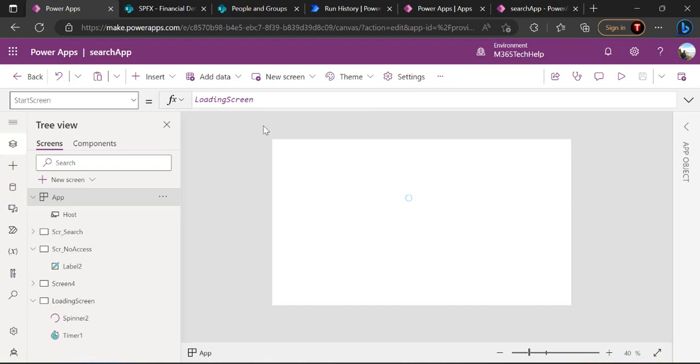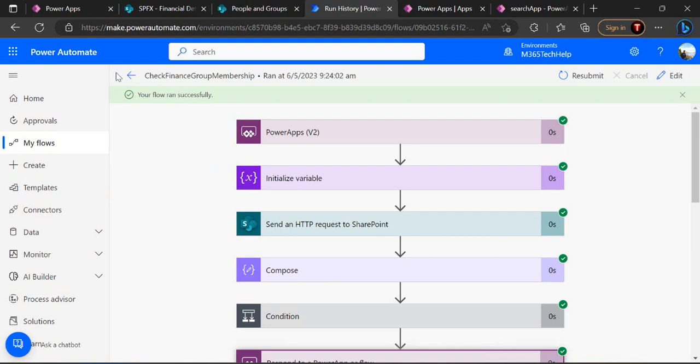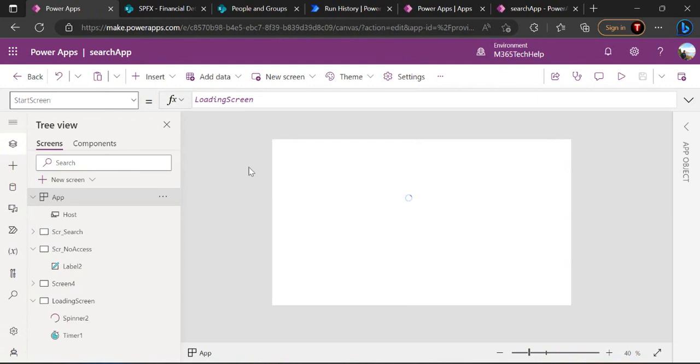As I said, in the next video I will be making a monitoring and troubleshooting session for this app itself, because right now, to check whether our flow ran successfully or not, we are going back and forth into Power Automate. But going forward, we'll take everything into one shot.